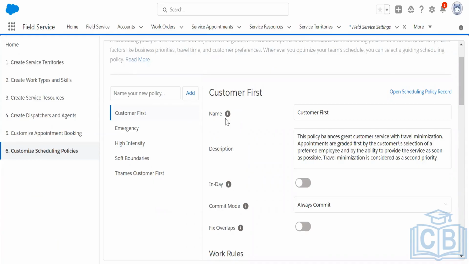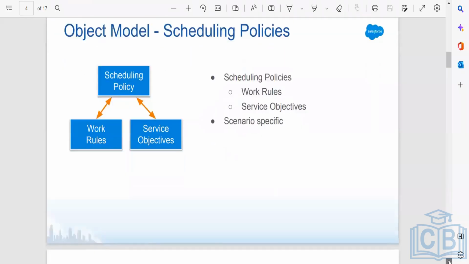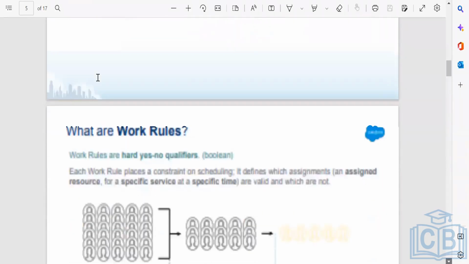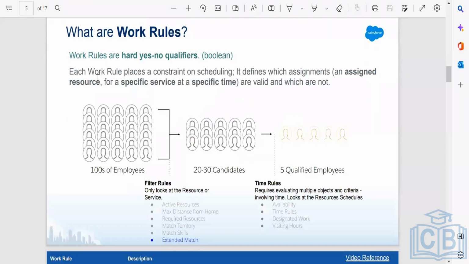Work rules determine which candidates can complete the job. Now the scheduler will think, do the candidates have the required skills? Suppose the answer is yes, they have the required skills. Now the scheduler is asking, are they available in the territory at the time? This kind of question eliminates unqualified candidates specifically.